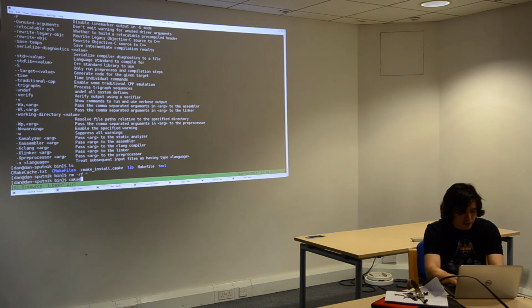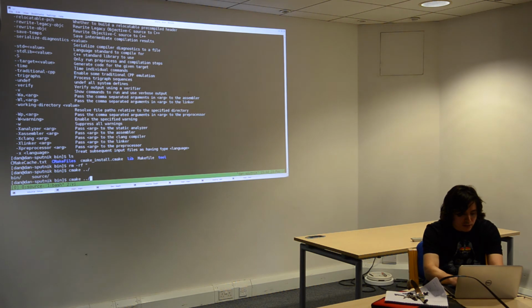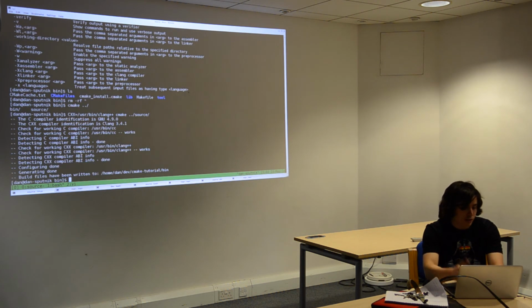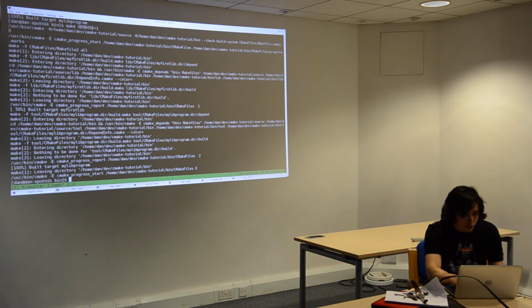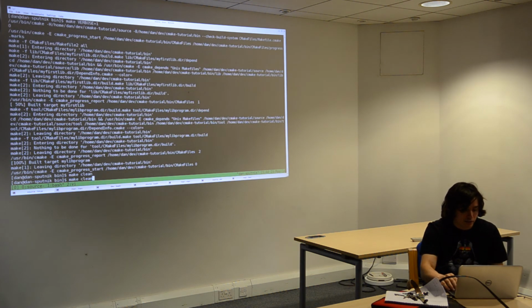CMake, I'm pretty sure, just reads the standard environment variables. So we can probably say here /bin/clang. That'll probably work. Yeah, so it found Clang. Now if I build, if I do make VERBOSE=1, you'll see that it runs. Let me clean so you can actually see it run.